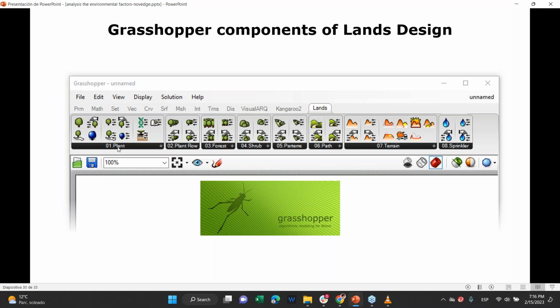So we have Grasshopper components for plants, for a row of plants, for the terrain, and different parts of terrain features.